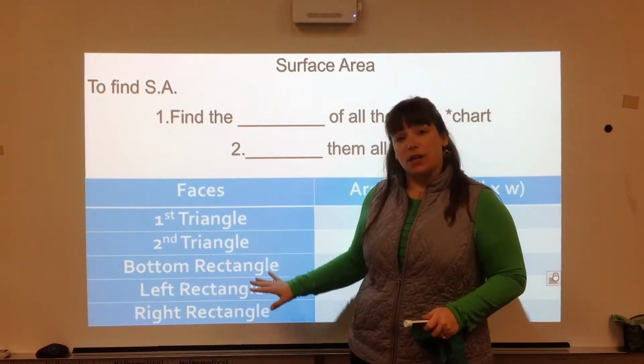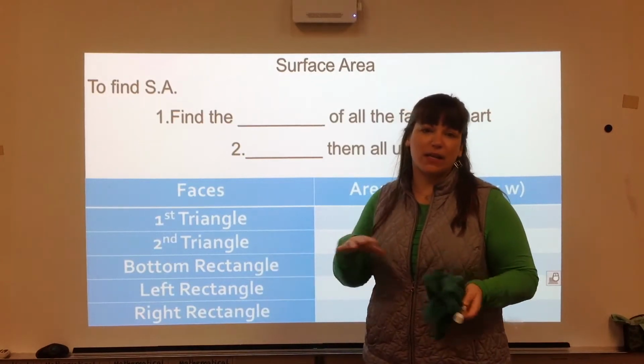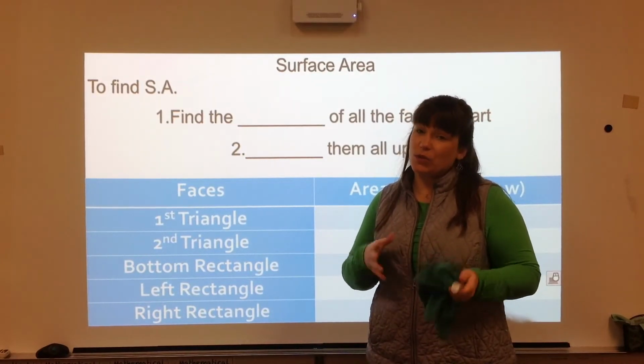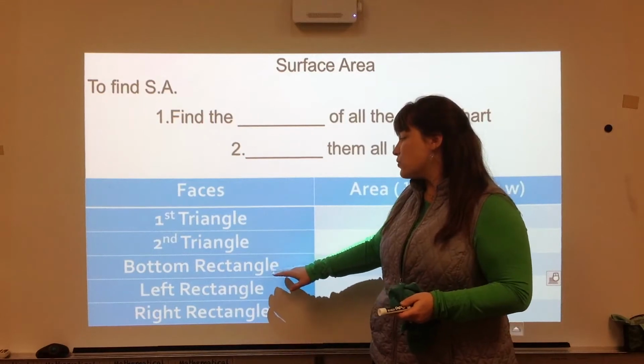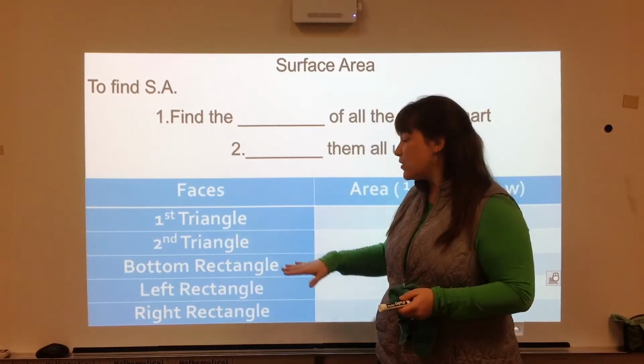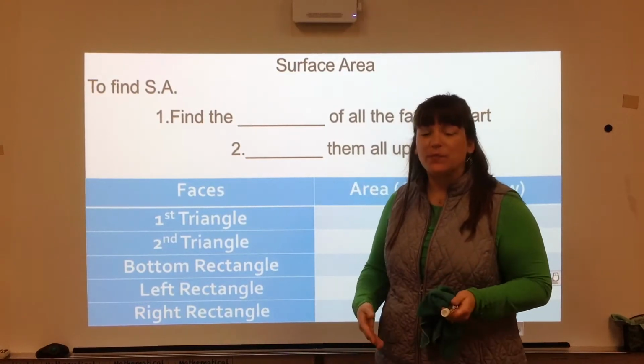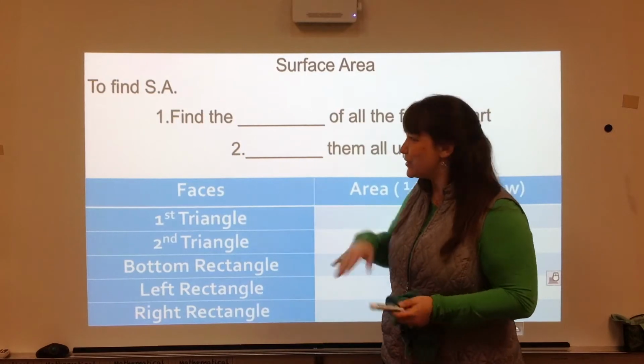Just a quick note on this chart before we go inside. I just gave you a sample of what you could call the rectangles. Sometimes, depending on how the shape is positioned, you're going to maybe have a triangle on the bottom, so you wouldn't want to call it the bottom rectangle. So these 3 different kinds of rectangles can vary a little bit. You are always going to have 2 triangles, of course.